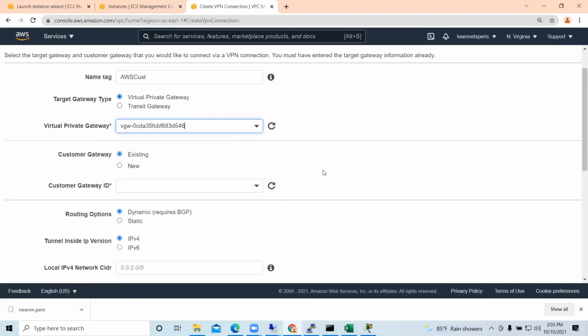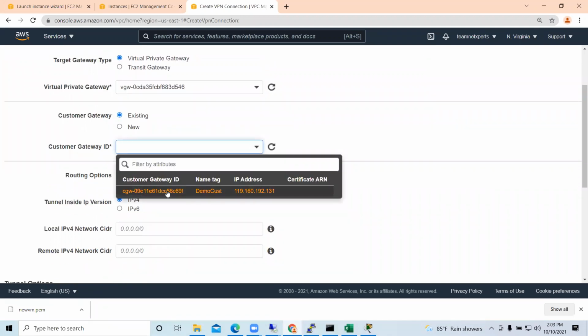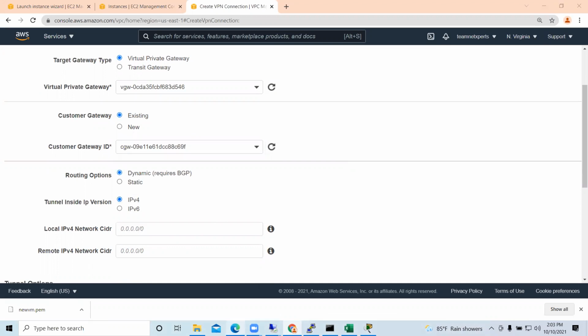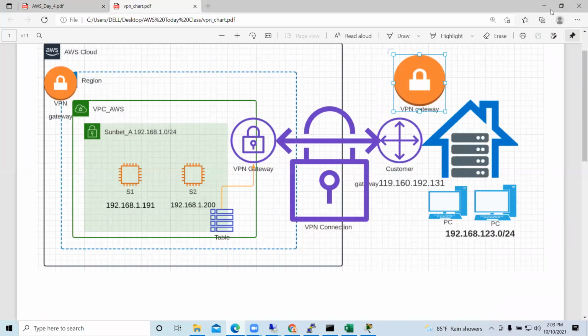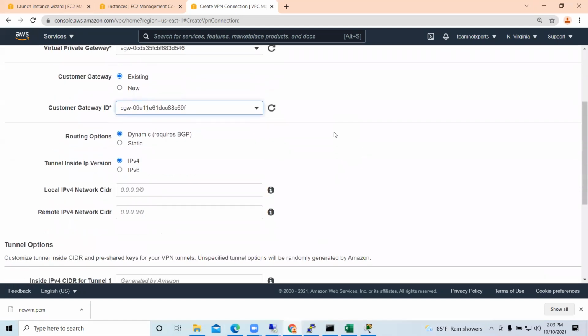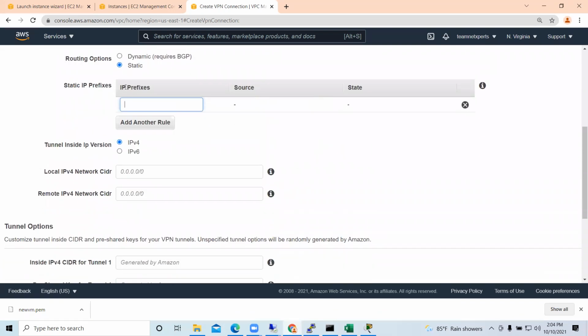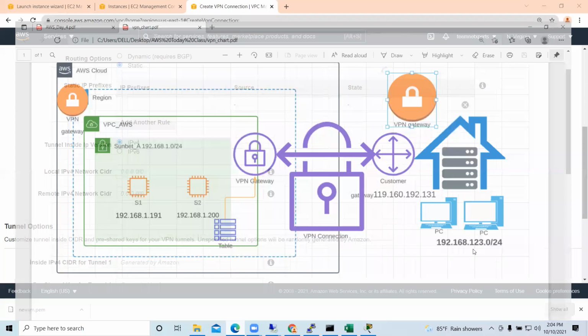Say customer gateway is existing. Now choose the customer gateway. This is our customer gateway. Would you like to go with BGP or static? Better to go with static, right? Static IP address, static preferences. Here, choose this IP address.